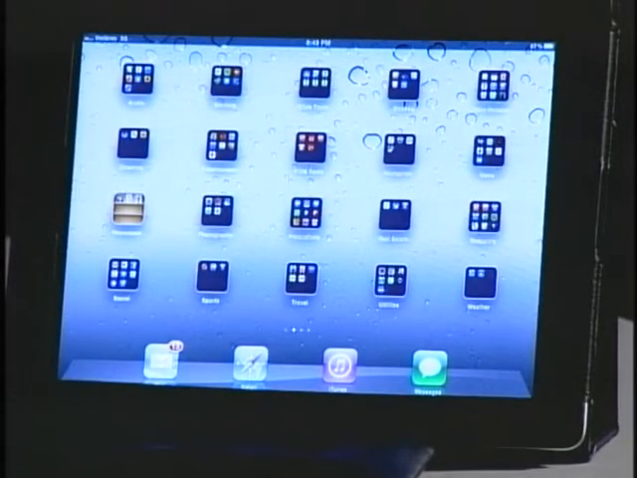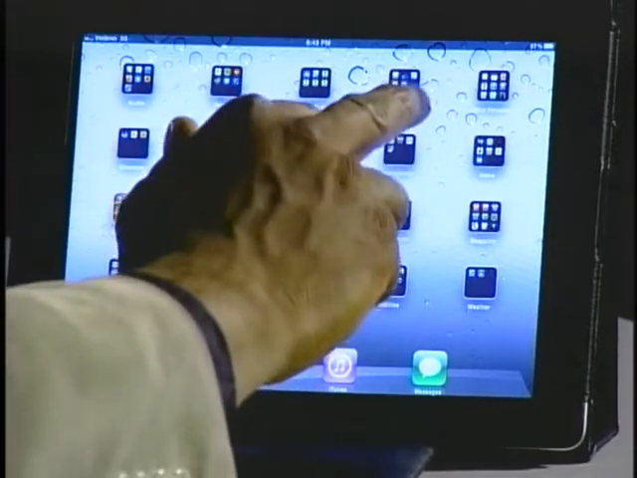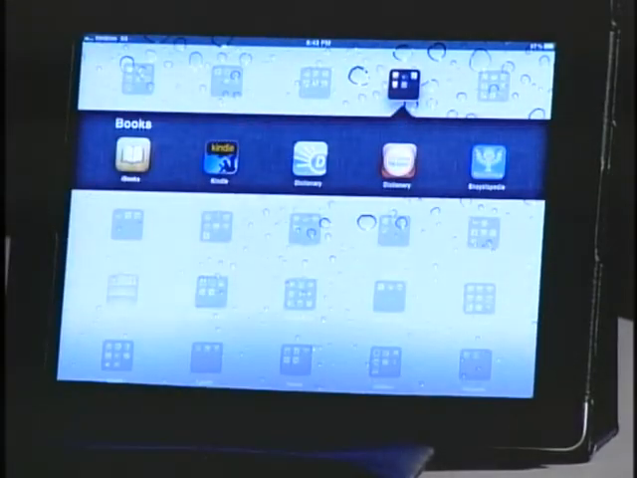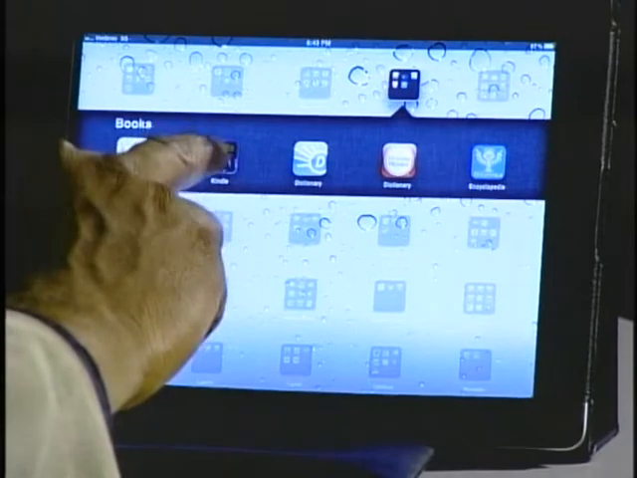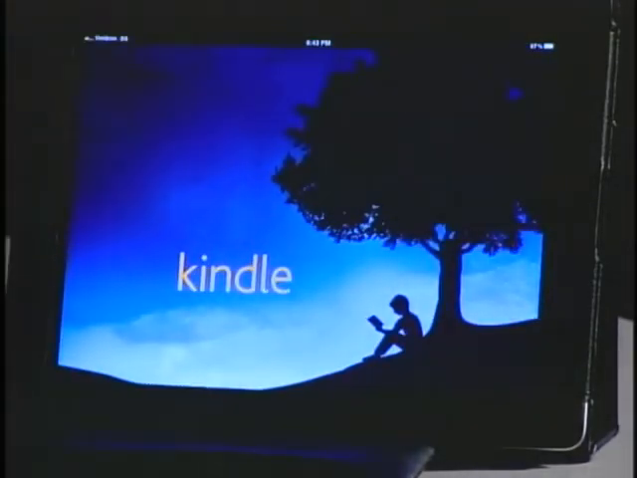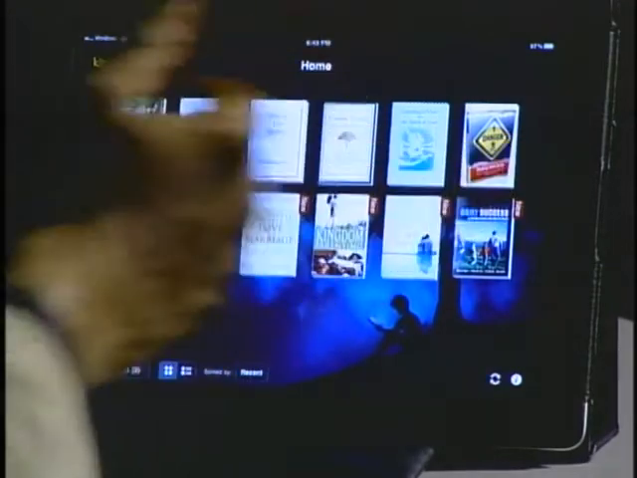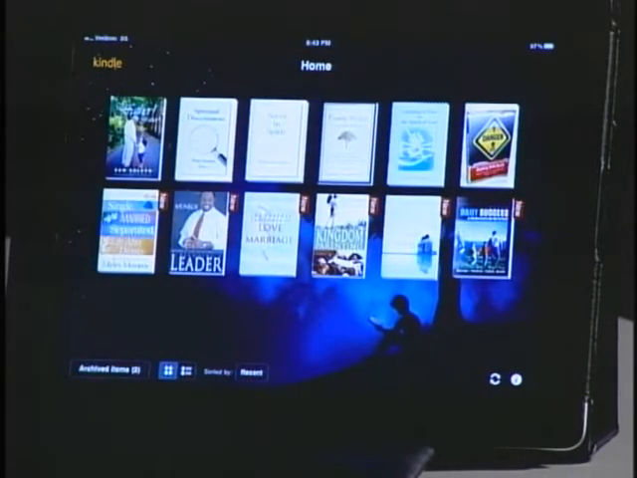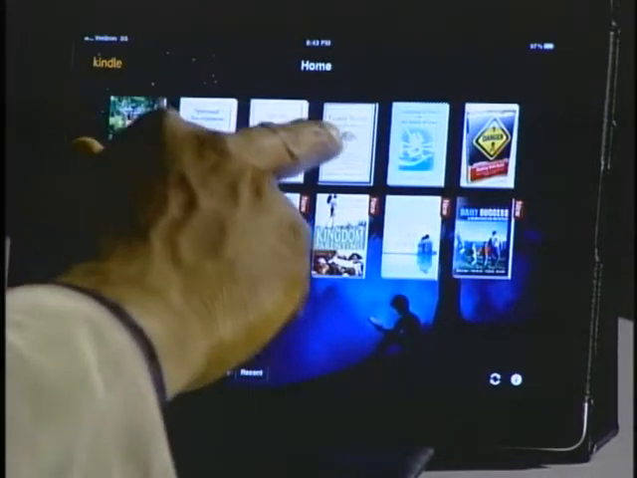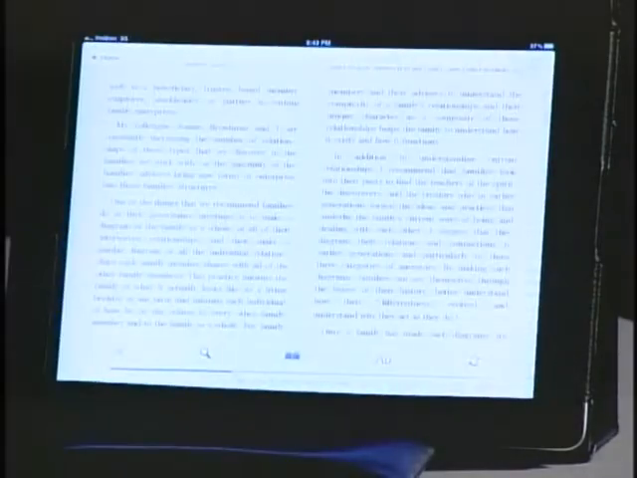I'm going to show you an example of that. I'm going to open up my folder called Books, and in my folder called Books, I have Kindle. So I'm going to use my finger and point to Kindle, and notice how now my iPad is opening up Kindle. And these are all the books I've downloaded. I have a book here that's basically called Family Wealth. I'm going to click on that book called Family Wealth.